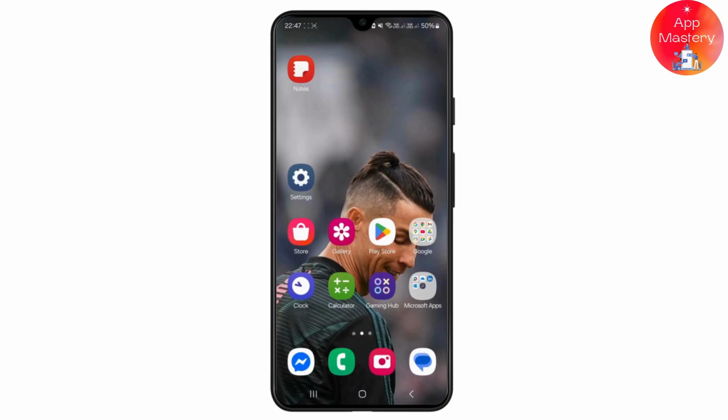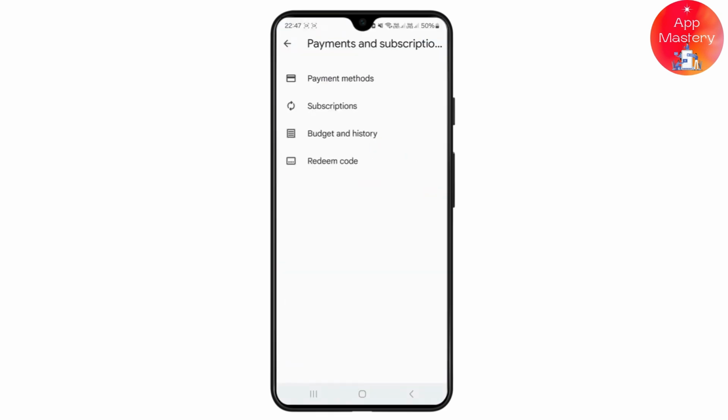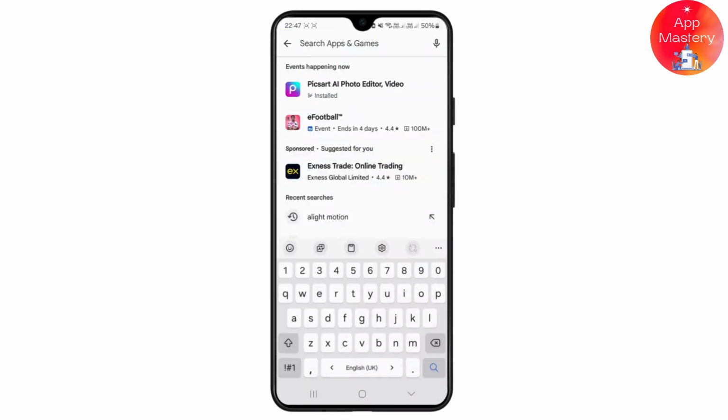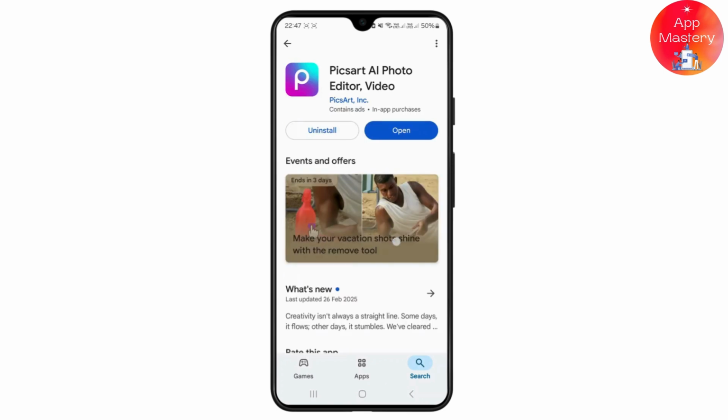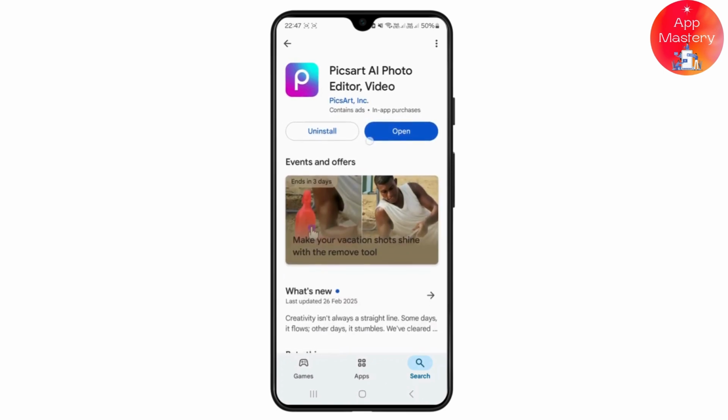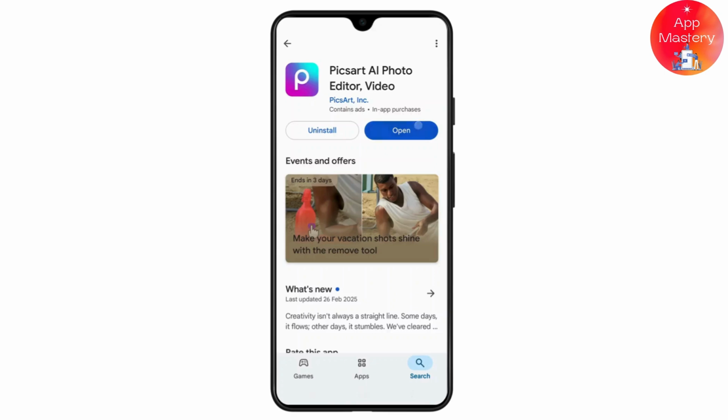In this quick tutorial I'll be showing you how you can easily sign in to your Picsart account. So first thing, just head over to your Play Store. If you haven't already, just search for the Picsart application and make sure you have successfully downloaded as well as installed it, and if there is any update available, make sure you have updated it as well. So just open it from over here.